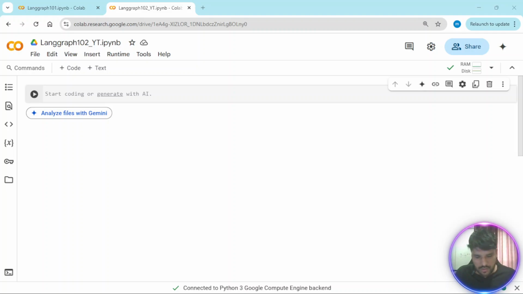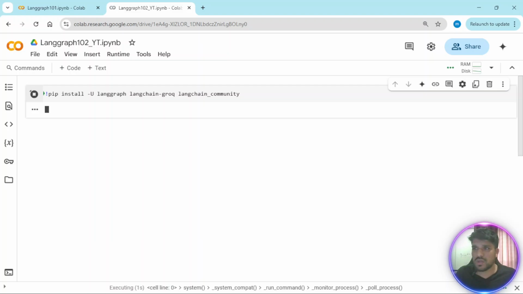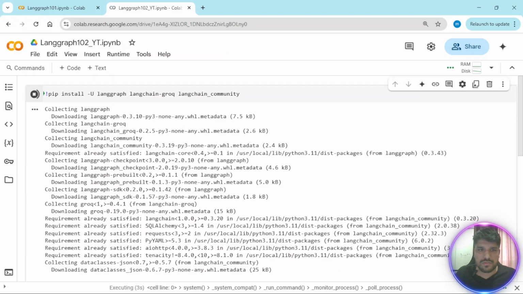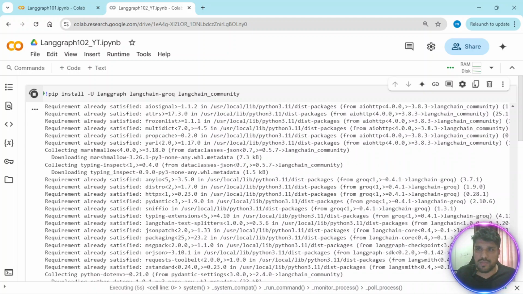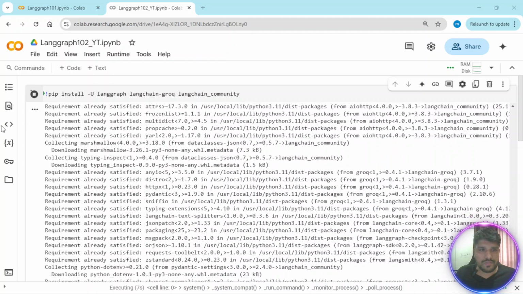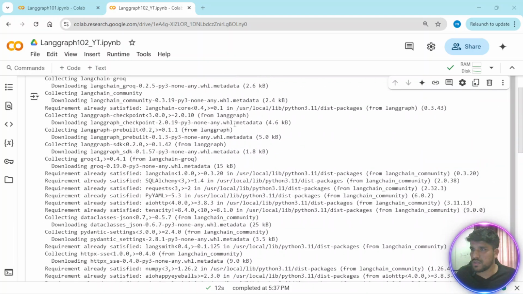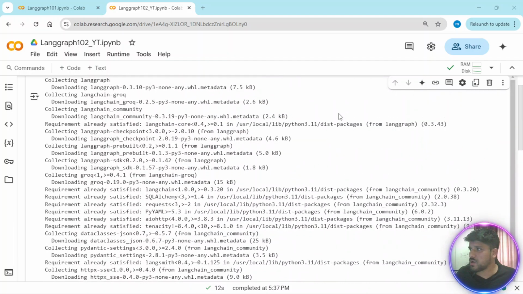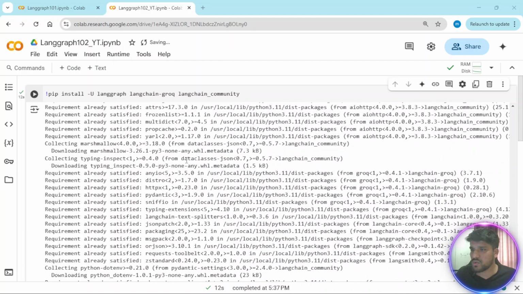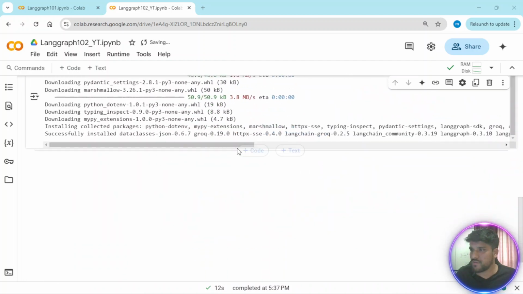Now we need to install some packages. So I'm installing LangGraph, LangChain Groq, and LangChain community. Let me install it. This will again take a little bit of time, a minute or so. Okay, some of the libraries are already installed. That's great. It took only 12 seconds for the execution.